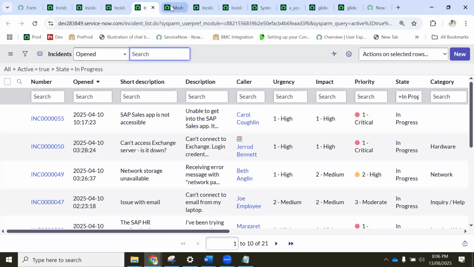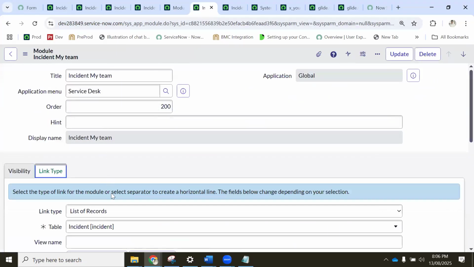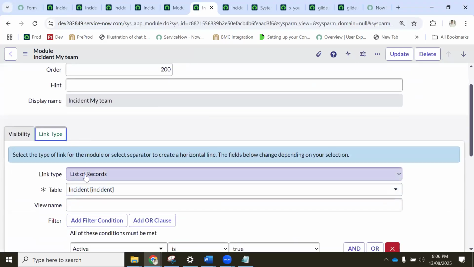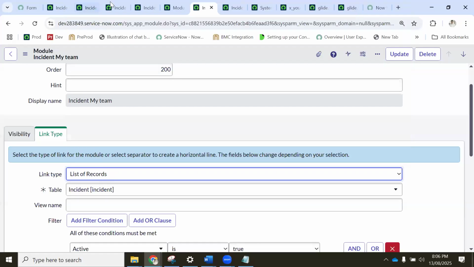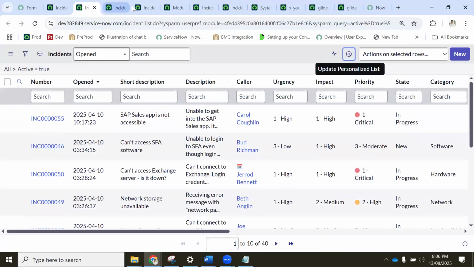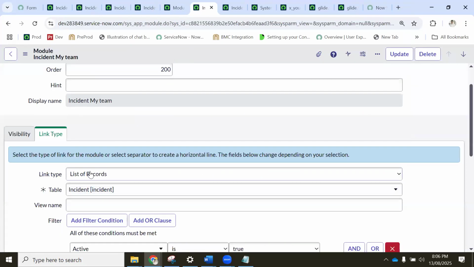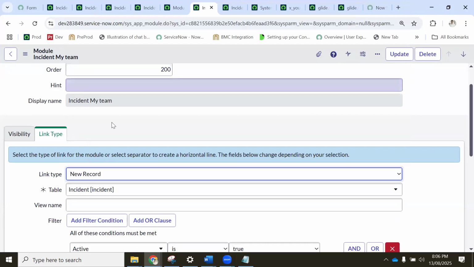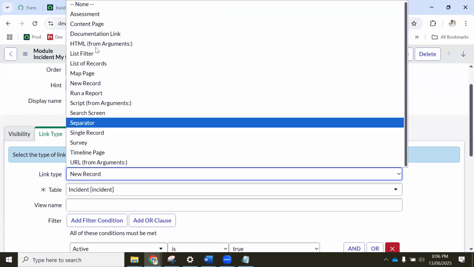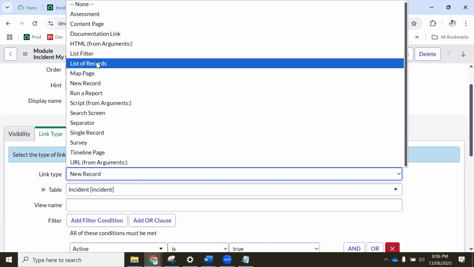You will give a table here, correct? Based on the table, it will come here. This is the table you are giving, incident, and the link type, list of records. Based on this list, it will open. Link type: if you are using different types, you can use different types. Also map page, new record. If you want to create a new record, you can do it immediately. If I click this one, it will open the new record creation page instead of a list.